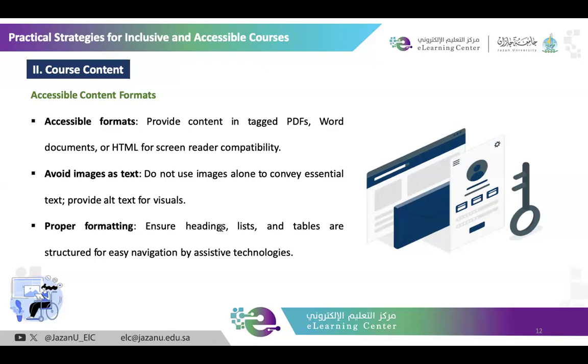Accessible formats like PDFs with proper tagging, Microsoft Word documents, and HTML files ensure that students using assistive technology can read, navigate, and engage with the materials. So you can use accessible file formats, the tagged PDF, the Word file, and ensure that the headings, lists, and tables are properly formatted for screen readers. Avoid embedding text in images without providing an alternative text description or a plain text version of the information.